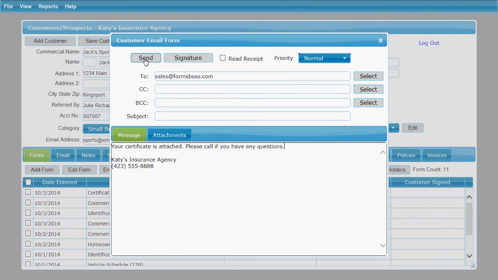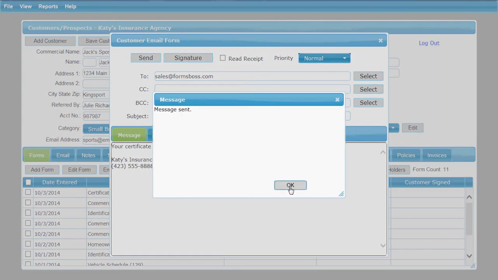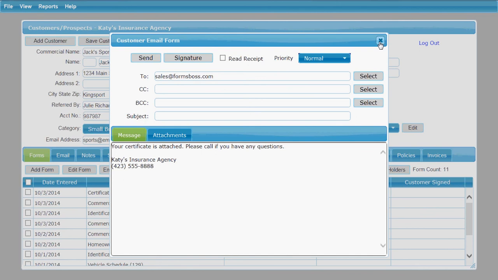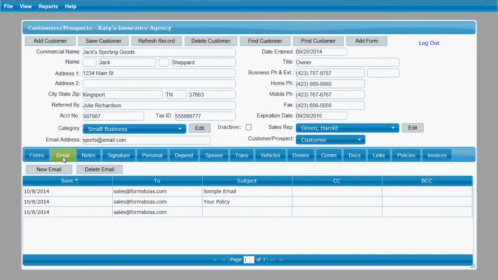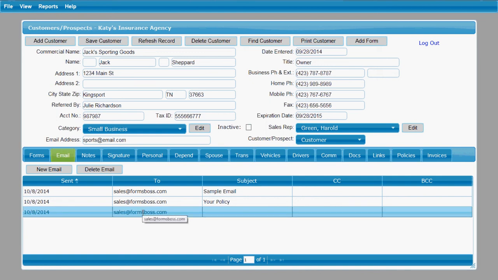And then you can send the message with the form attached. I'm going to close out of that screen and then go back over here to the email tab, and you'll see that it has added in that last email that I sent. I forgot to put in a subject, but it added it into the list.